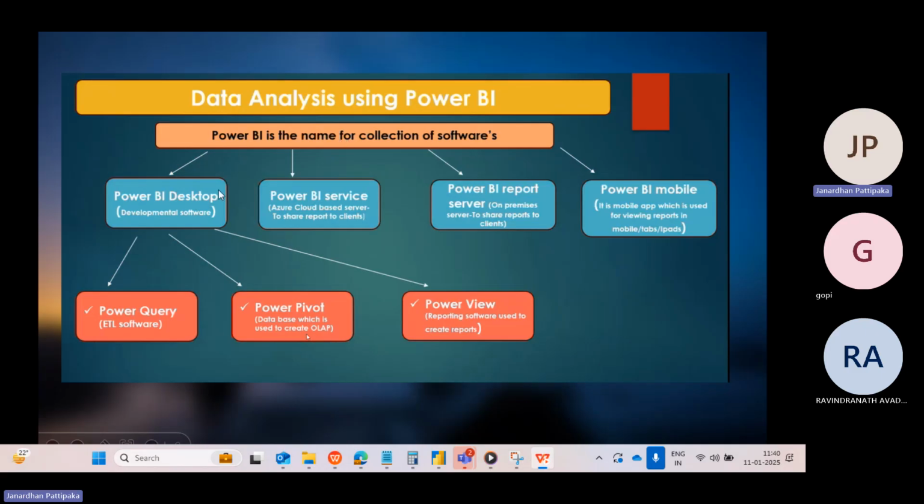The major component of Power BI we call Power BI Desktop. What is meant by Power BI Desktop? We call it developmental software. Why do we call it developmental software? Because 99% of the reports are developed in Power BI Desktop itself. That's why Power BI Desktop is called developmental software.